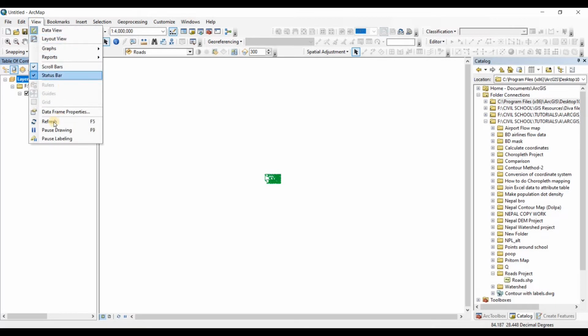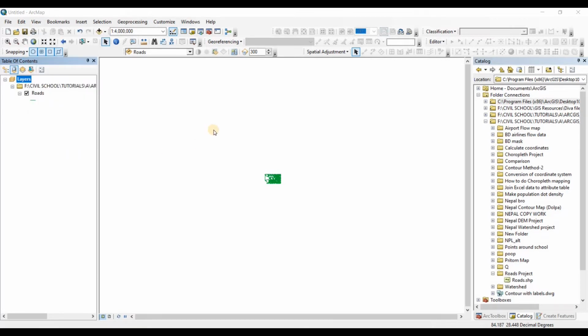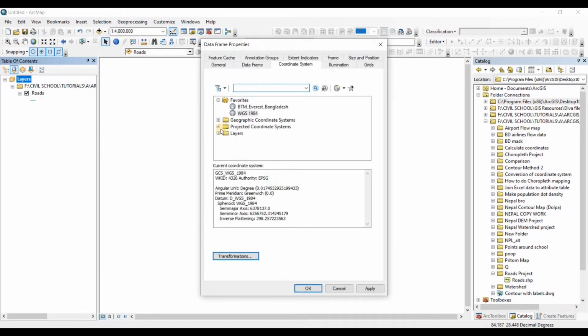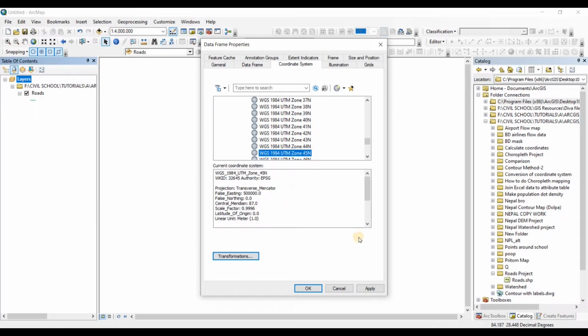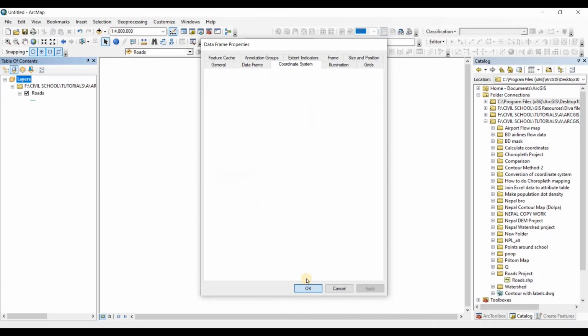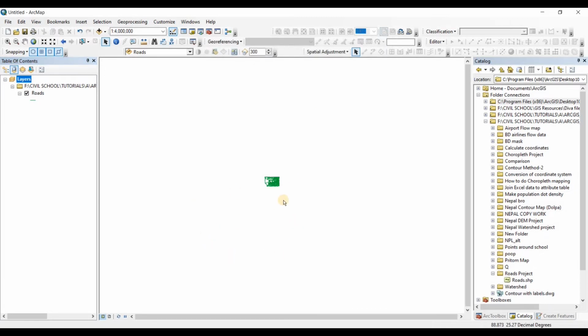Now I'll go to view, and from there to data frame properties. From there we'll go to projected coordinate systems, UTM. From there we have WGS 1984, northern hemisphere. Look for 45. There you go, UTM zone 45. Apply. Okay, now it has been applied to our work surface, so we'll need to save the roads.